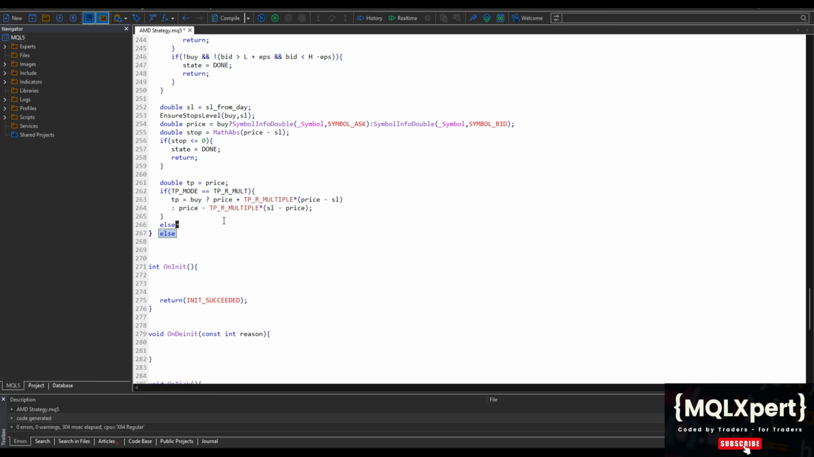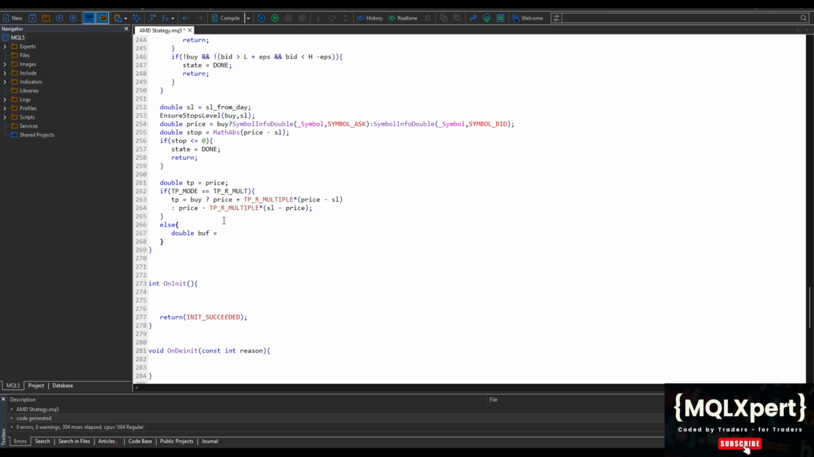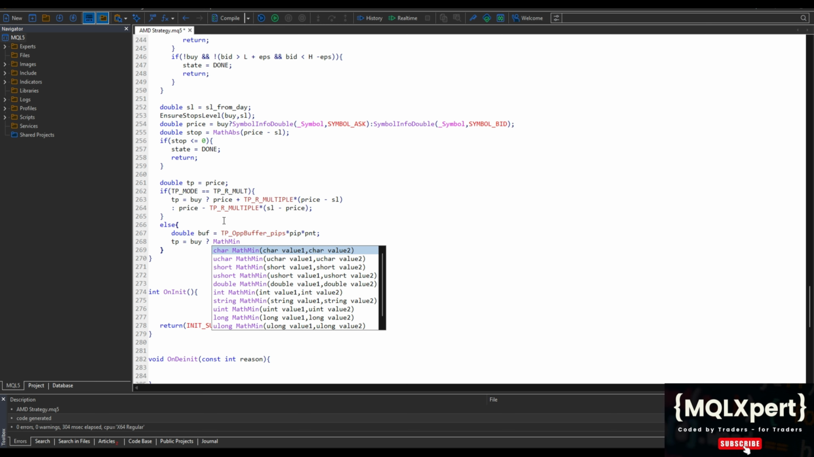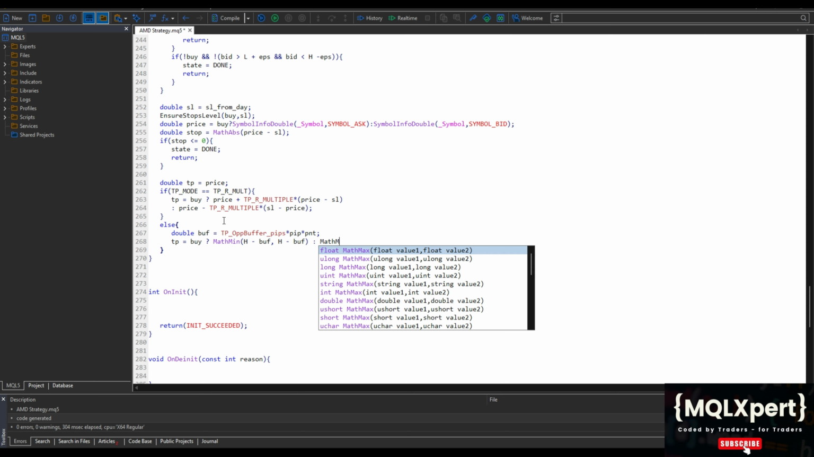If we're not using the multiple, then we're using the opposite side of the box or the range. So first we convert the opposite buffer from pips into price distance. For a buy, we target near the high of the box minus the buffer. And for a sell, we target near the low of the box plus the buffer.